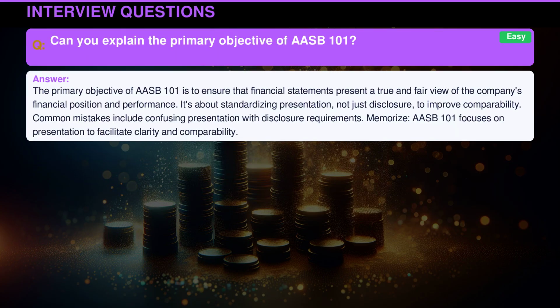The primary objective of AASB 101 is to ensure that financial statements present a true and fair view of the company's financial position and performance. It's about standardizing presentation, not just disclosure, to improve comparability. Common mistakes include confusing presentation with disclosure requirements. Memorize: AASB 101 focuses on presentation to facilitate clarity and comparability.